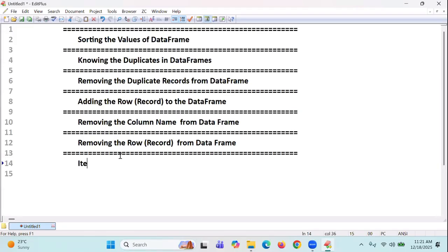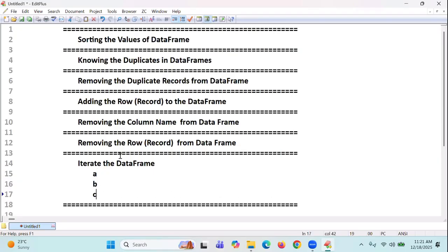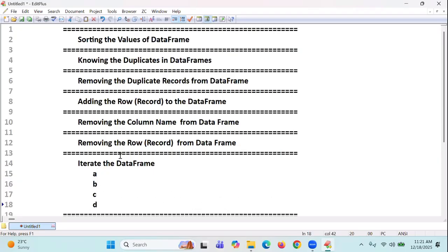Next, I need to go for iterating the data frame. So, how do you iterate the data frame? How many approaches are there? I'll tell you A approach, B approach, C approach, D approach. These many approaches are there. So, let us first go for what? Sorting the values of data frame.